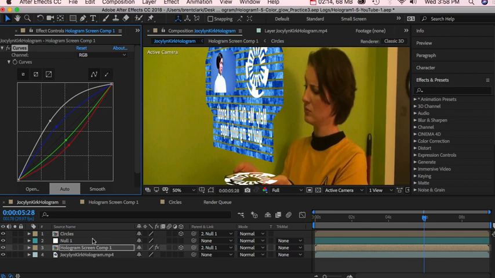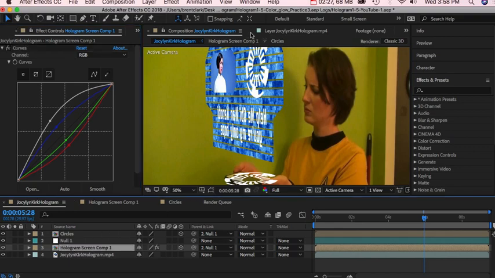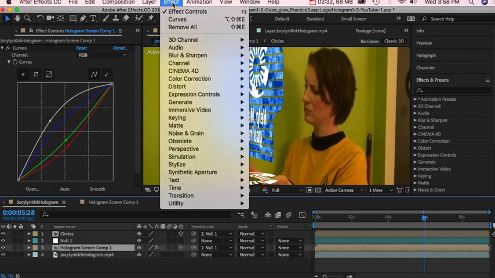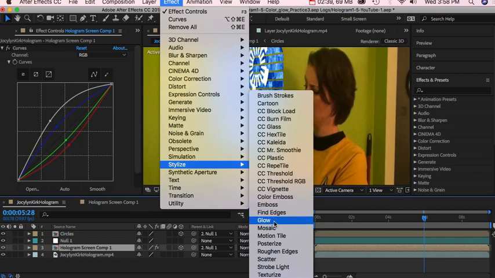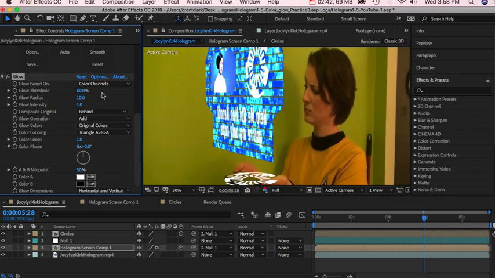Now on the next one, we're going to add some glow. For that, make sure again our screen comp is selected. So that's this area right here. And we're going to go into Effect, Stylize and Glow. Okay, and here are our glow options. We're going to play around with these three here: the threshold, radius, and intensity.